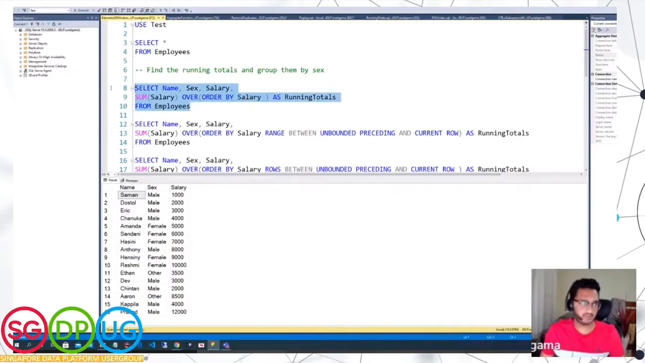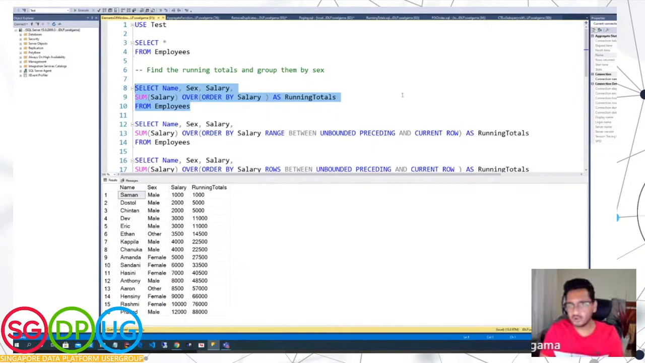Now you can see in the data set, I have a fourth column that's derived from the window function called running totals. So you can see in the first record, it makes sense, right? Saman, male, salary is 1,000, running total 1,000. All right, that's normal. Then Dostal, male, salary is 2,000, running total 5,000. That doesn't make sense, correct? Because the running total should be around 3,000 now, but we have been returned 5,000.